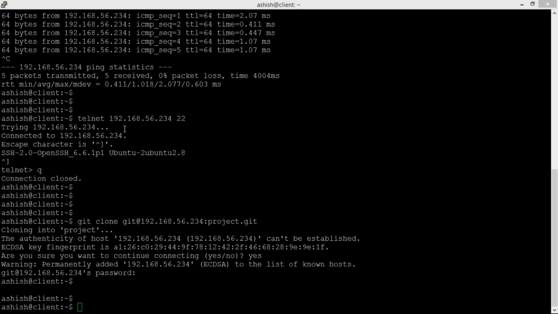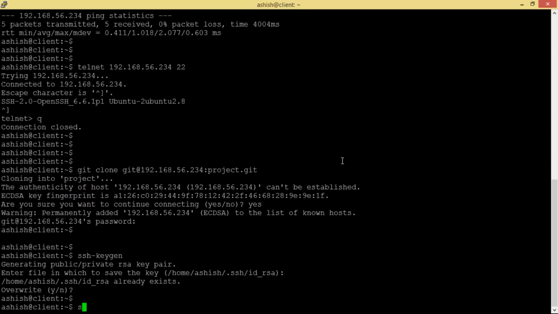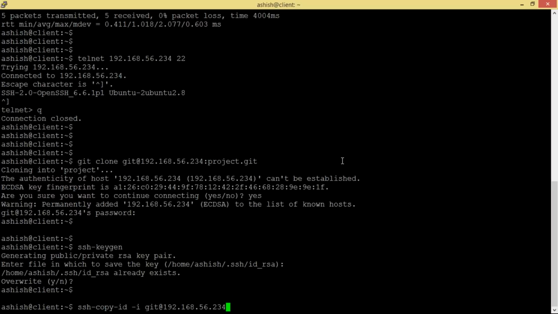You now know how to create a key, right? The command is very simple. ssh-keygen. It would generate the key for you. And now this key we'll be copying over. How do we copy over the key? Let's see. ssh-copy-id is the command. ssh-copy-id, where to? The machine, using the Git user. The machine's IP address is this, 56.234.